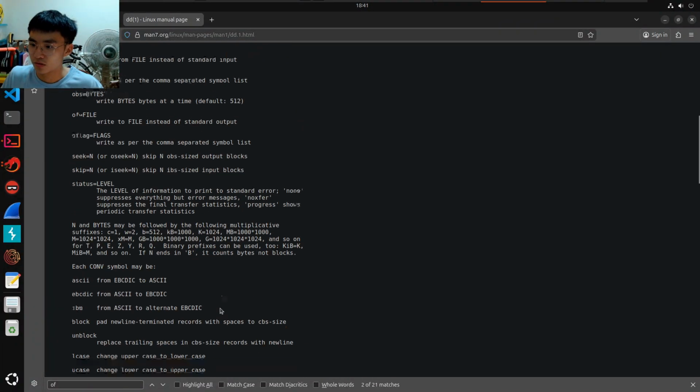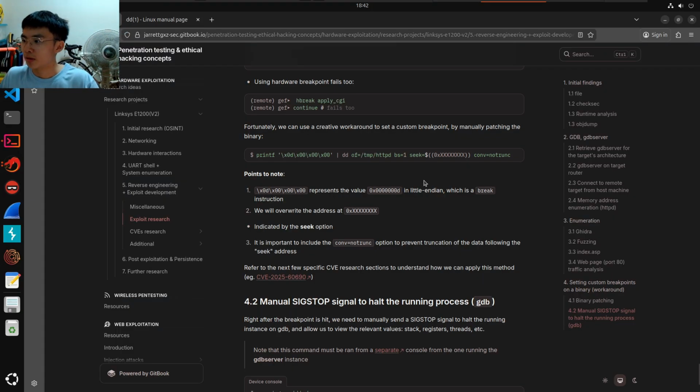So next, seek. This basically accepts the memory address for us to identify how much to skip from the start of the binary. So to make it simpler, giving a value of 1 to the block size will mean that we can directly give the value of the memory address we wish to overwrite into this command over here. While lastly, for this argument over here, it just tells the data duplicator tool to prevent truncation of the data following the seek address.